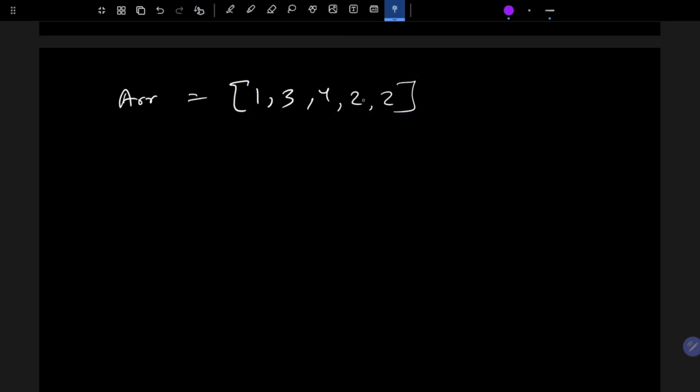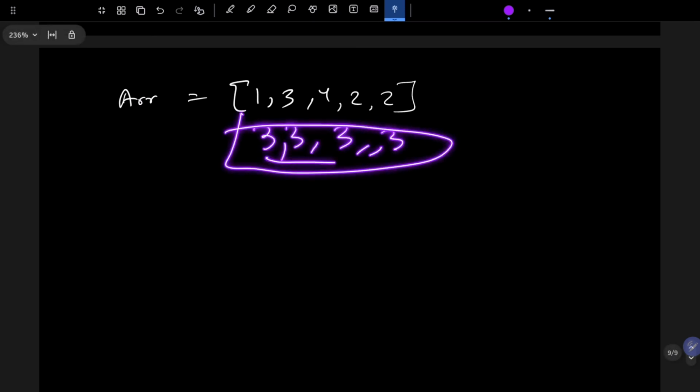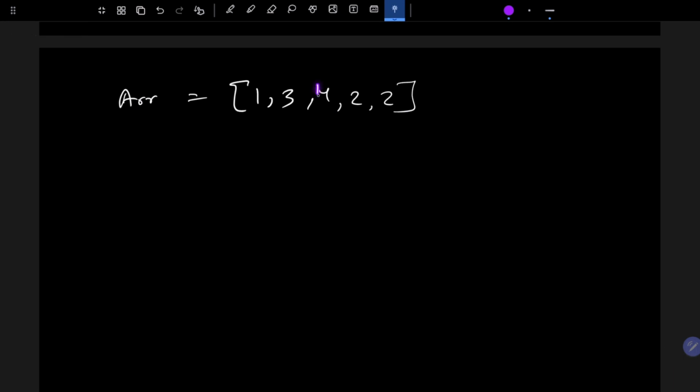I'll take the first example. This is an array which is 1, 3, 4, 2 and 2. So if I see over here, we have 2 as the duplicate. We are simply saying, okay, this is an element coming twice, or this is a duplicate element. Same way, in the case where it was completely 3, 3, 3, we want to say which of them is the duplicate element, coming twice, thrice, or maybe multiple times. So we'll see.